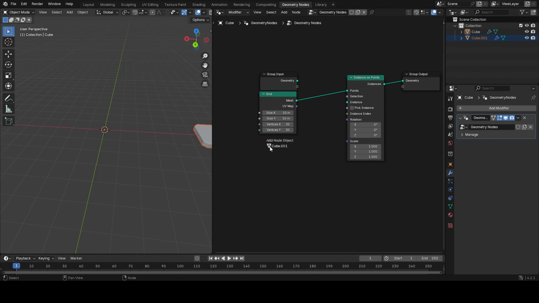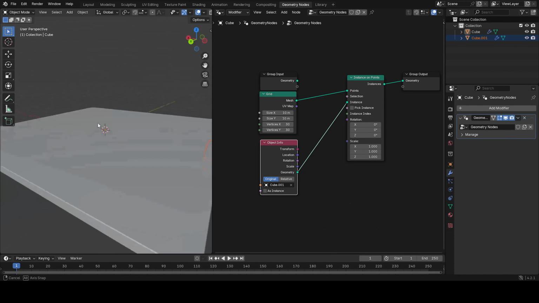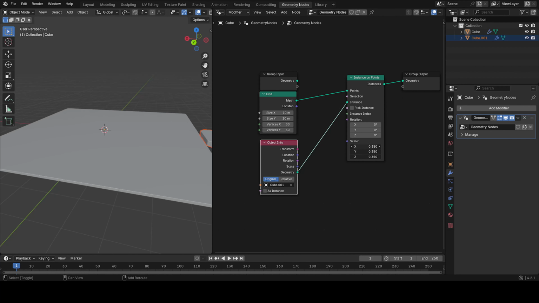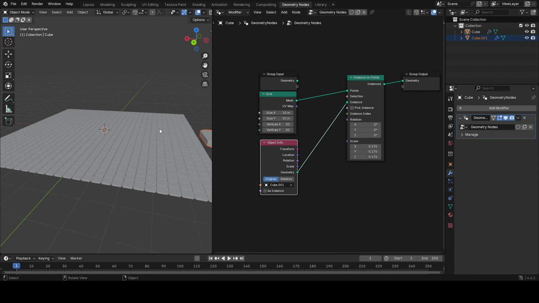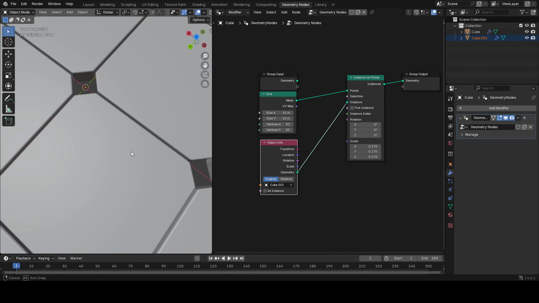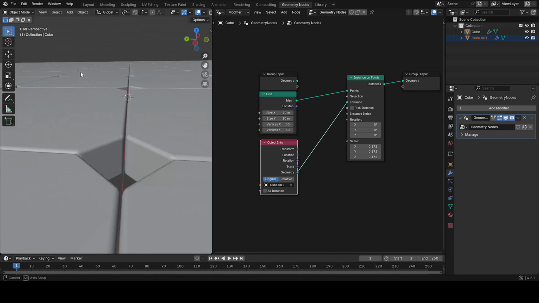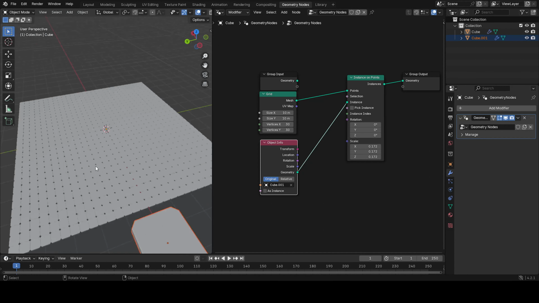When we bring this over here, as you can see, it just becomes a solid platform, but that's because it's really big. So we can scale over here until they're almost touching. Maybe something like this. I think that's good.